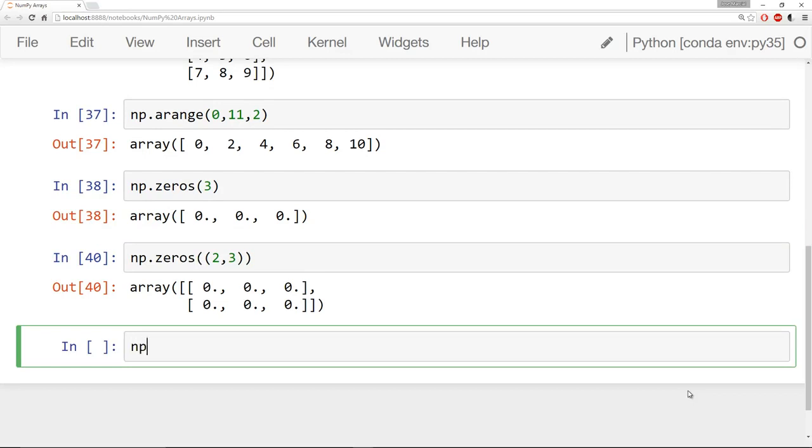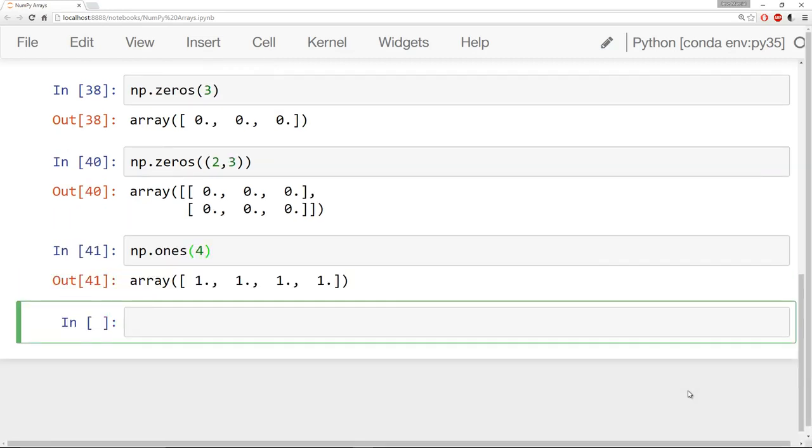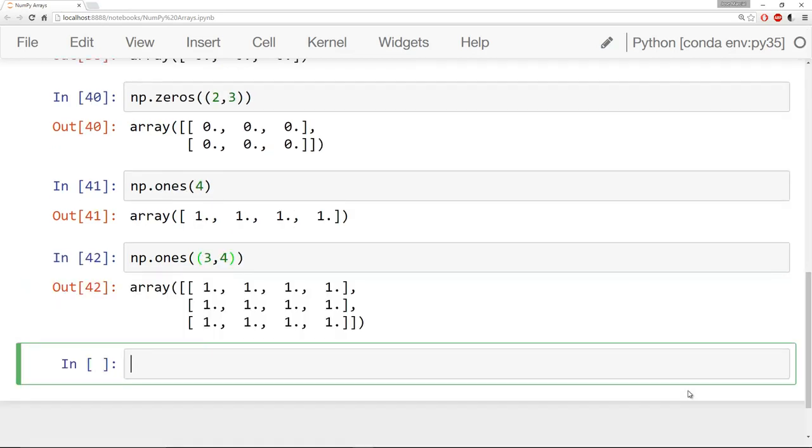Alright, if I want arrays of just pure ones, I can say np.ones, and similarly I can pass in either a single number for a one-dimensional array, or a tuple of dimensions for a two-dimensional matrix. That's ones and zeros. Another really useful built-in function is linspace. And linspace returns evenly spaced numbers over a specified interval. And it's important to not confuse linspace with arange.